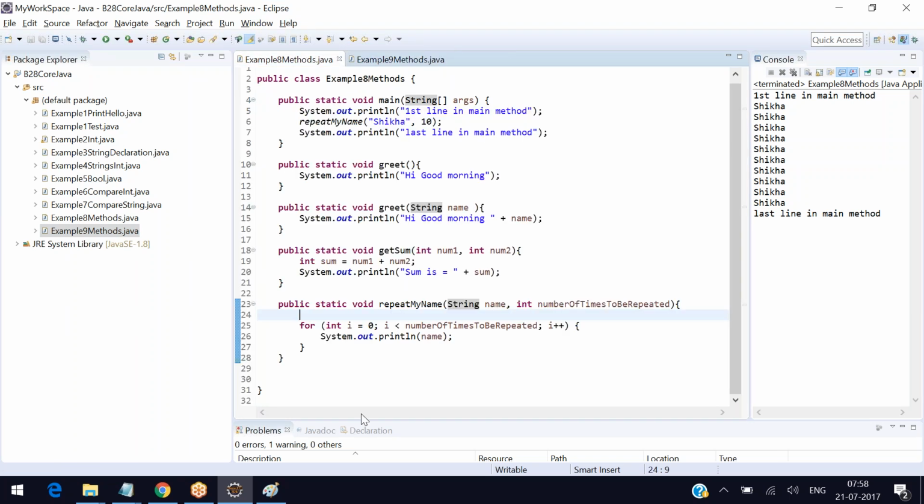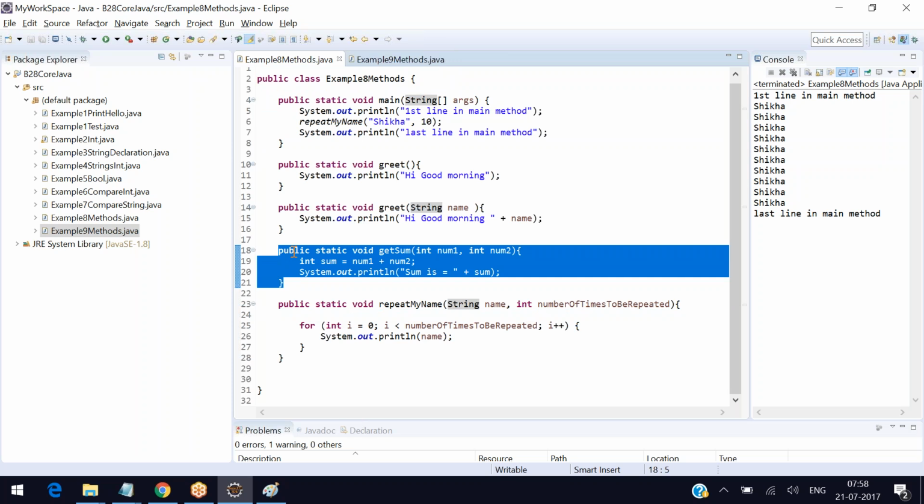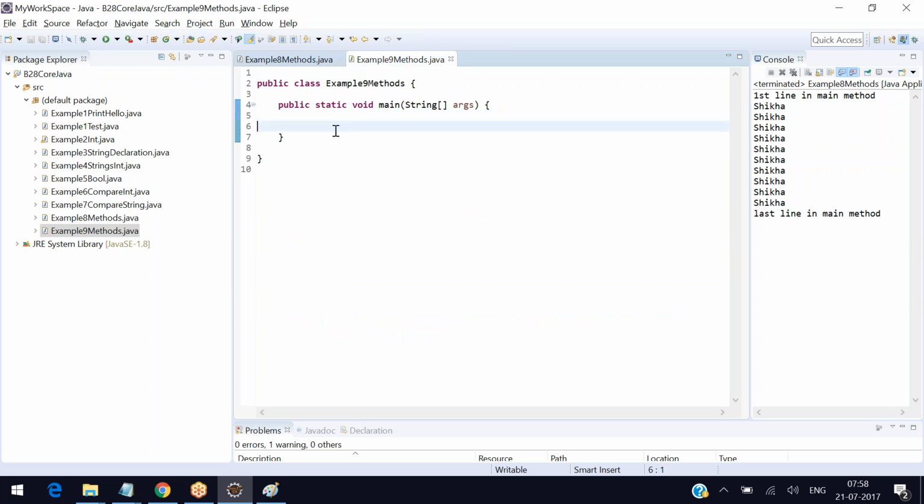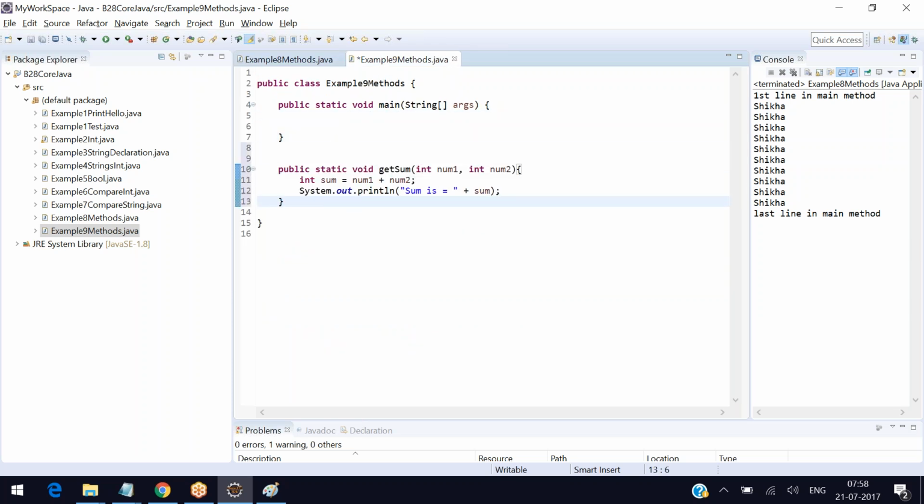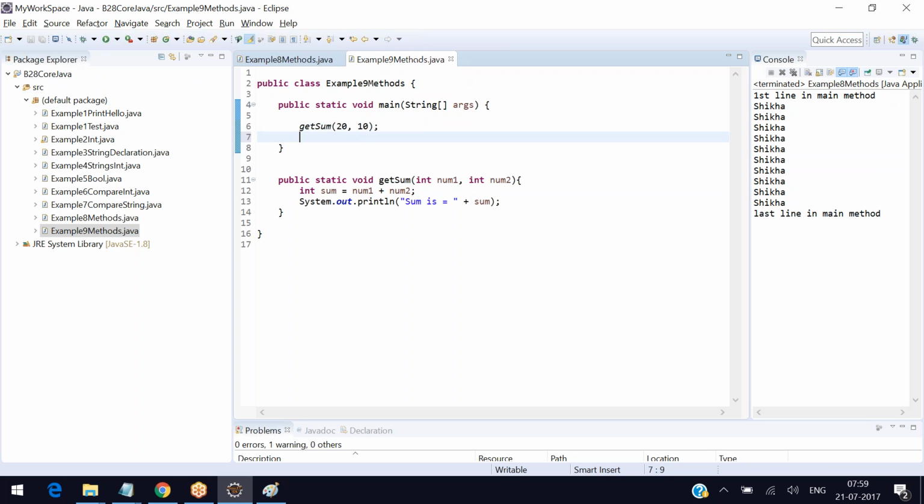I'll take this particular method, copy it and put it here. A similar method I'm creating in this class as well. If I have to call this method, I have to say getSum, and I will say 20 and 10. If I call this method, it adds these two numbers and prints the result.